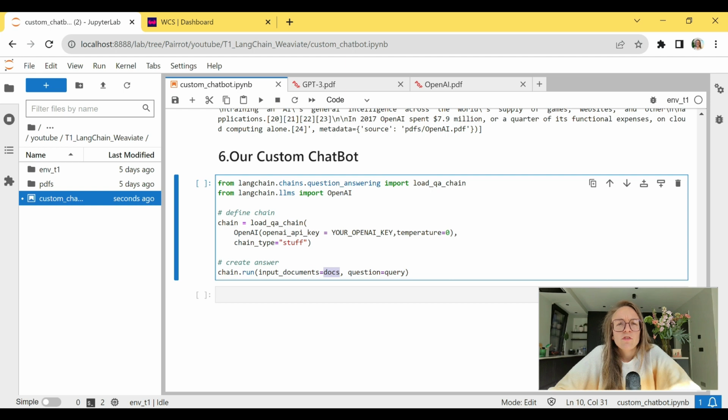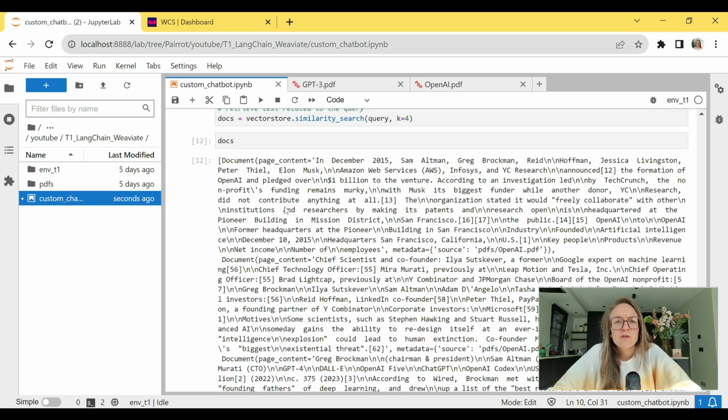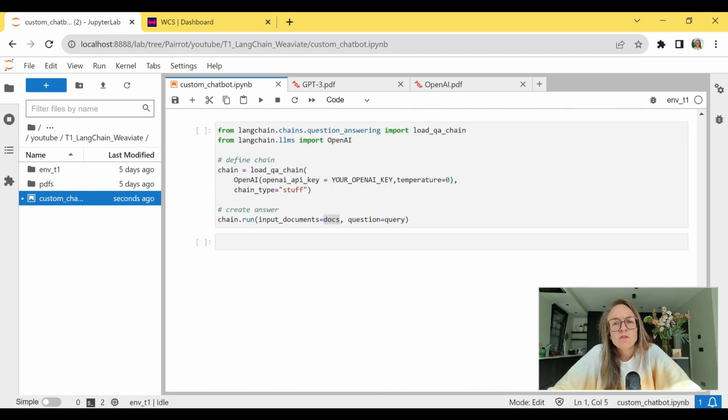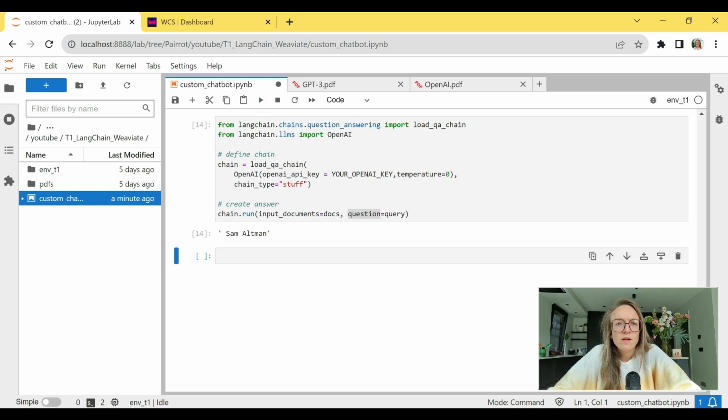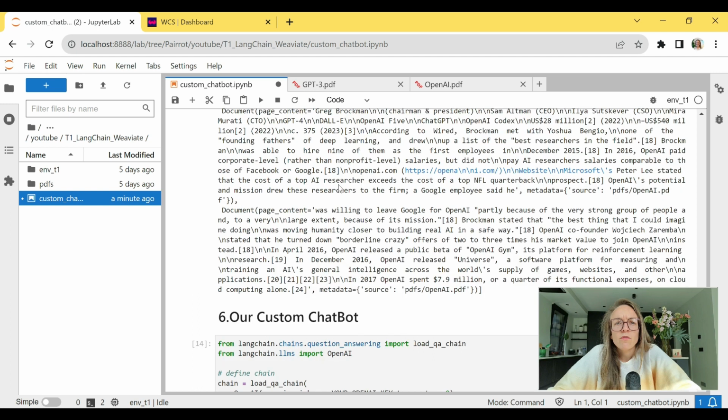And then the last line is running this chain. As input, we have the 4 chunks of text that are highly similar to our query, so these ones, and then also the query itself. So let's run this command, and then we get the answer, Sam Altman, who is the founder of OpenAI.